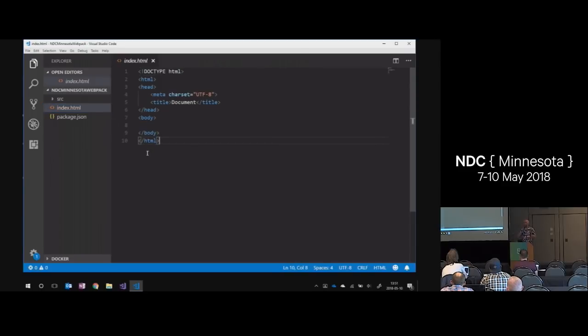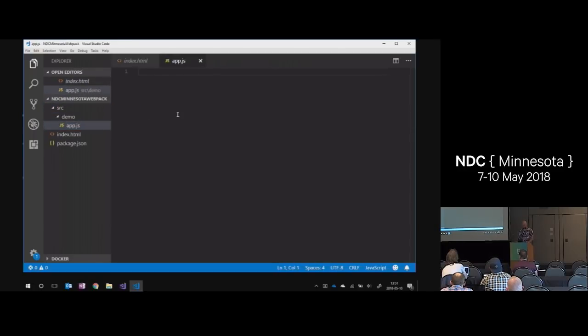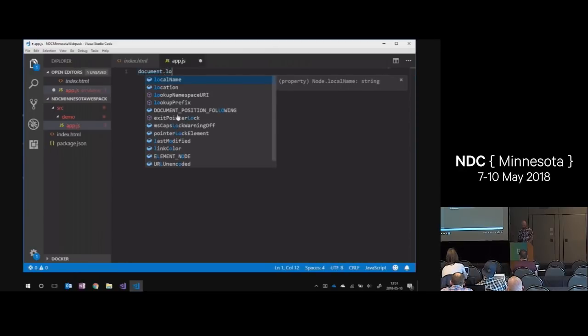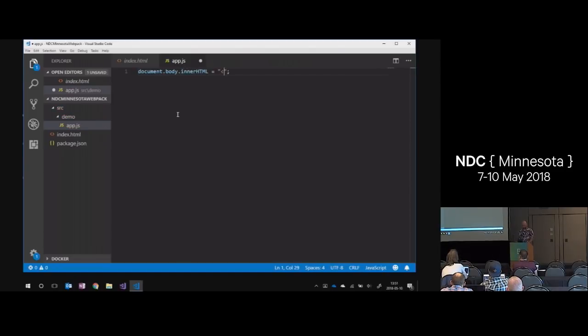So right now I have an empty page. There's nothing on it. It's just an index page, and in the source folder there is nothing. We're okay with that? Cool. So what I need to do is I'm going to add a folder first, a demo. And then inside of demo, I'm going to add an app.js. And inside my app.js, I'm going to do document.body.innerHTML equals h1 hello world. Actually, let's do hello from JavaScript to make sure you know that it's JavaScript, right?